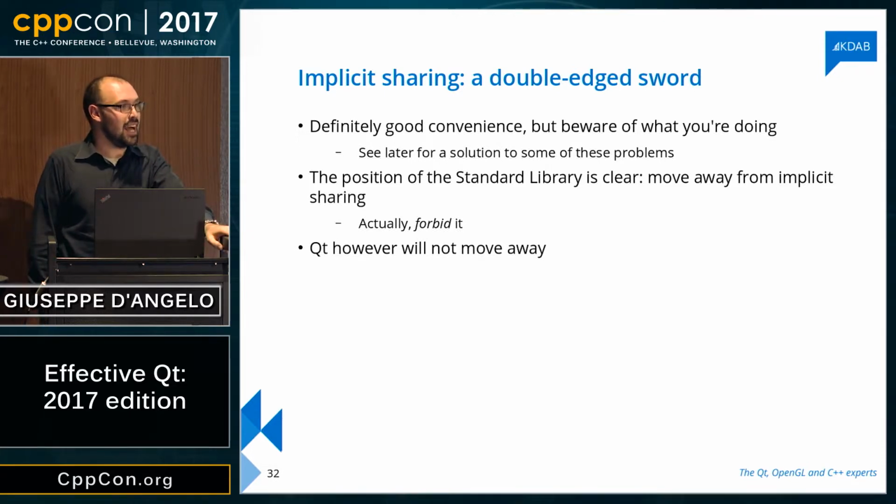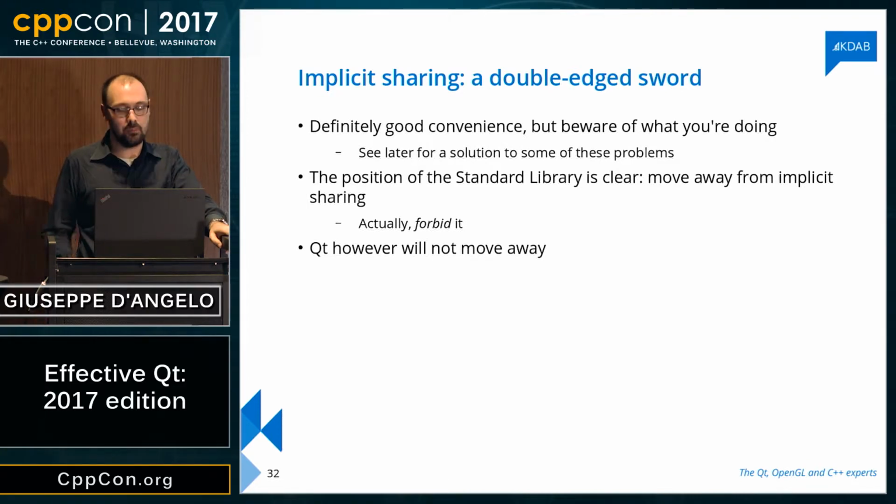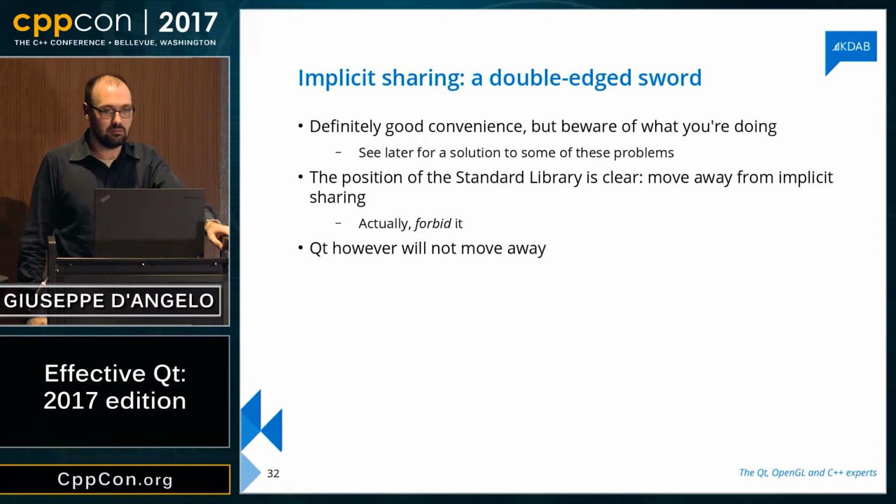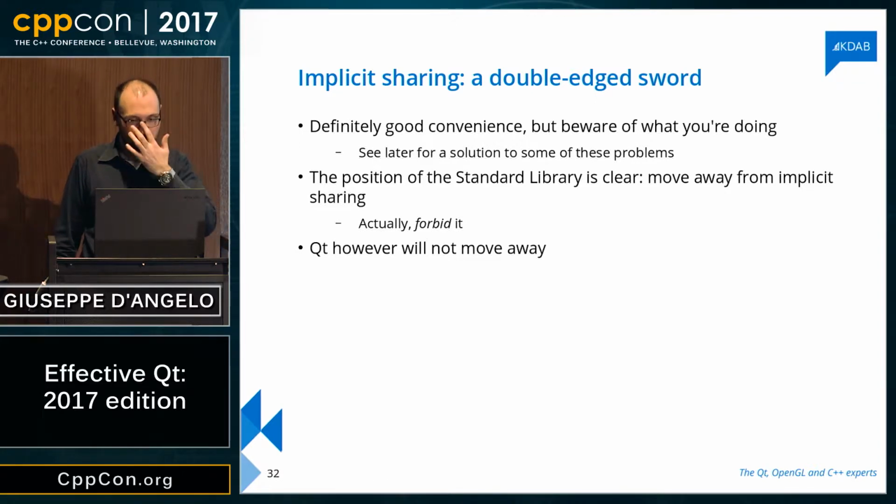The position of the standard library in this regard is very, very clear. Some containers in the standard library were or could be implemented using implicit sharing in C++03. Since C++11, the standard library basically forbids implicit sharing for all its containers. Qt will not move away. Don't worry about that. There is simply too much code written out there that relies on these mechanisms, relies on the fact that you can take a copy of a vector and that's cheap. So implicit sharing, again, is here to stay.